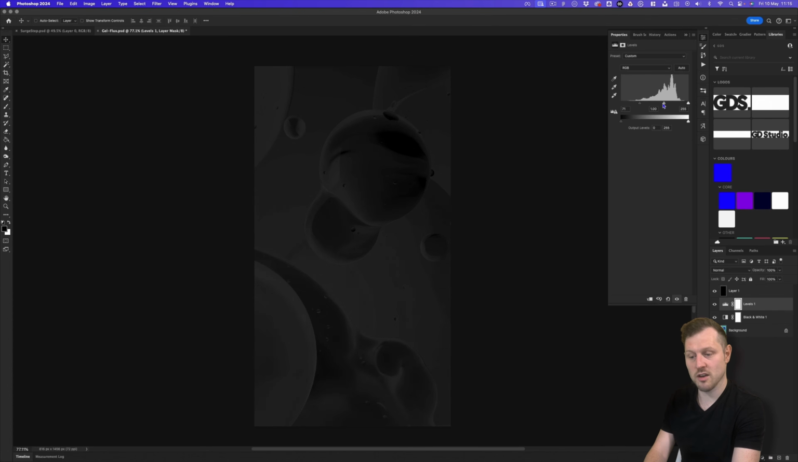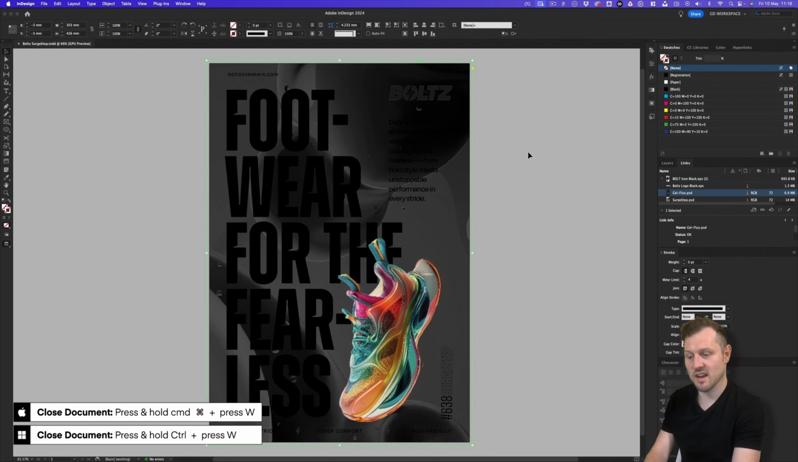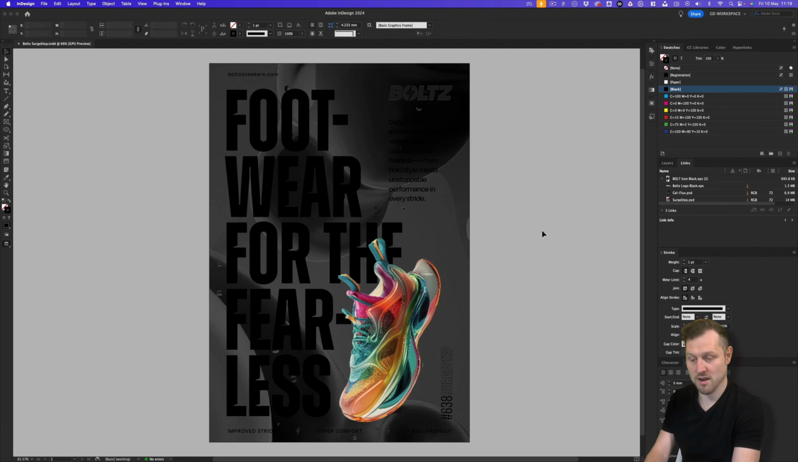I'll change the opacity of the black layer on top from 80 to 60%. I'll press Command W on Mac or Control W on Windows to close and save. Then back into InDesign, the image will update and we can now see a more dynamic image in the background. Great. So now I'm going to change all my type to white real quick.